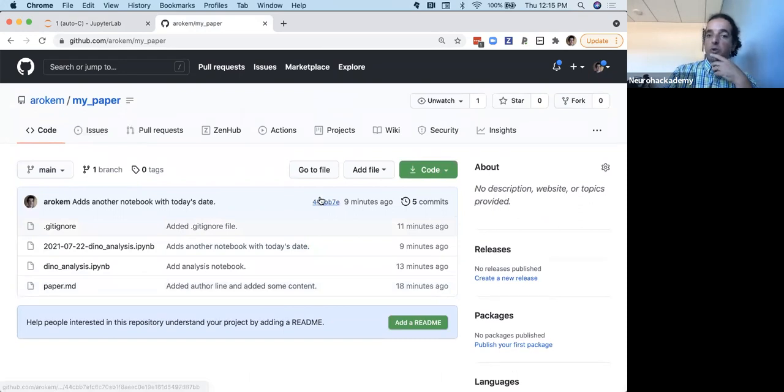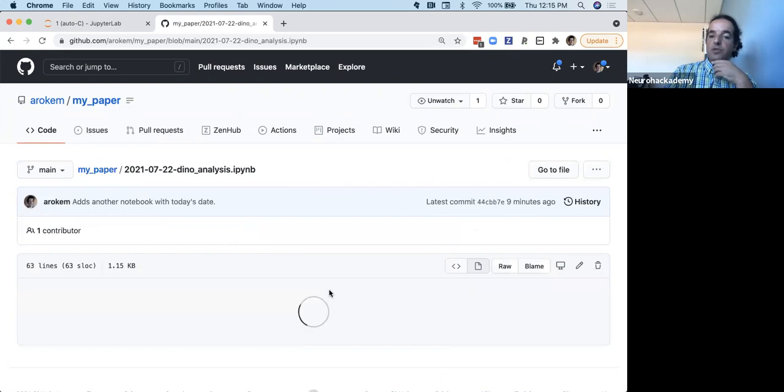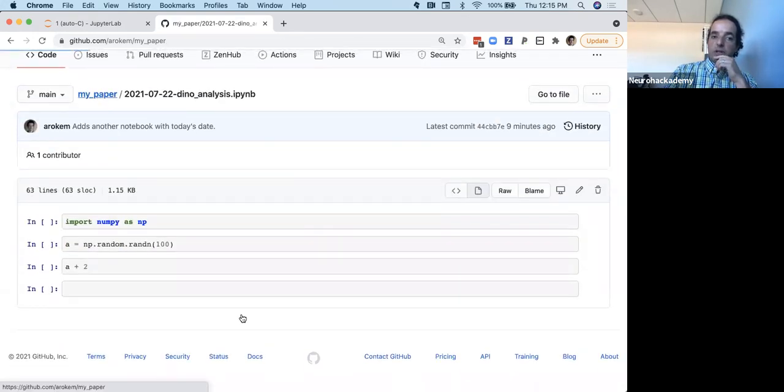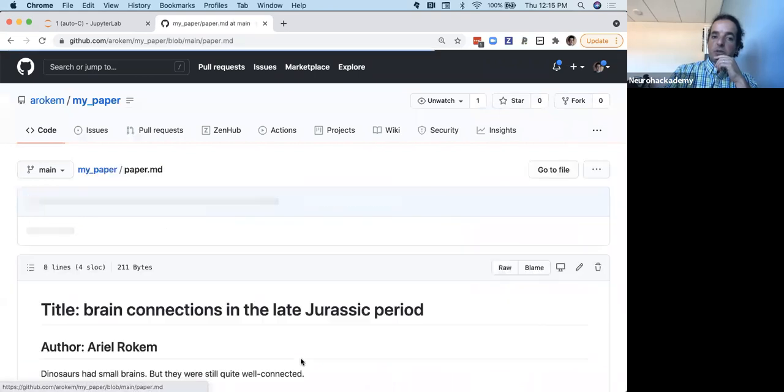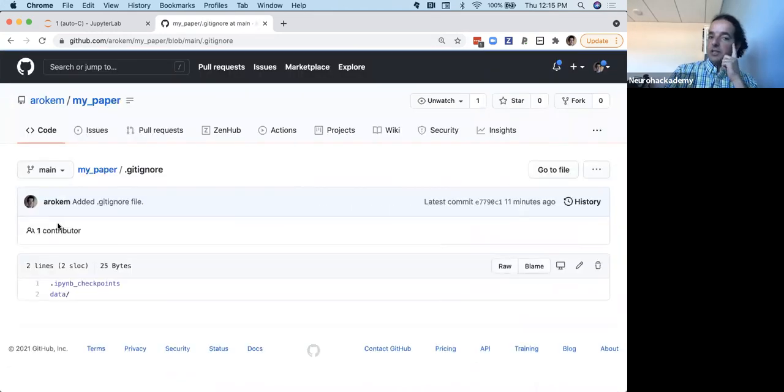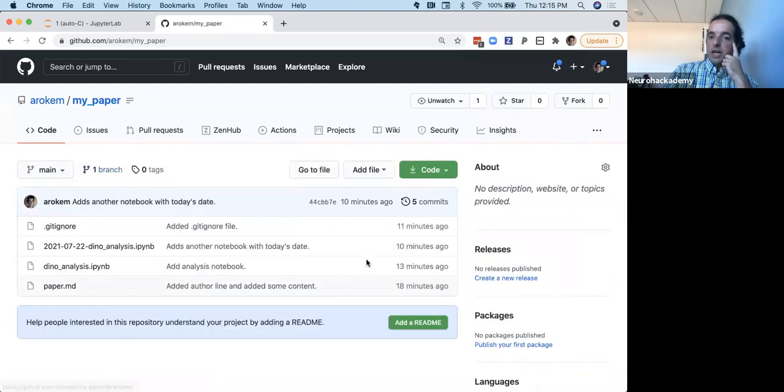And so now other people can look at my files. For example, they can look at my notebook with its code. They can look at my paper with its title, author, and content. And even my .gitignore that I added is in here with whatever content was in it. And more than that, all of the history of this repository is in here.